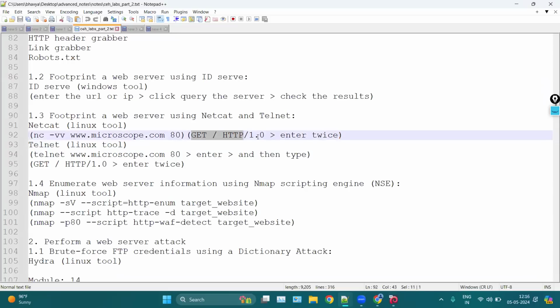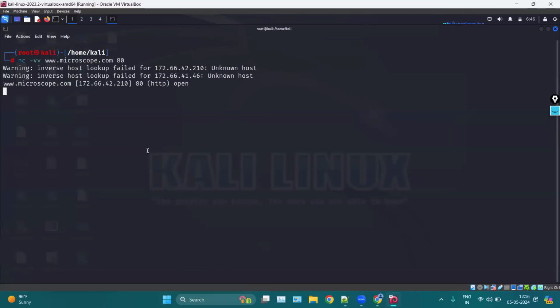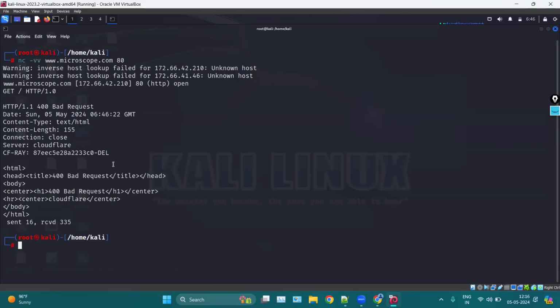Then we have to copy this command here before entering. So first we press enter here. Then it is asking for what kind of request, so we can paste and double enter here. Here you can see we have this HTTP information. The server is Cloudflare, so this particular website, microscope.com, is using Cloudflare as a service.